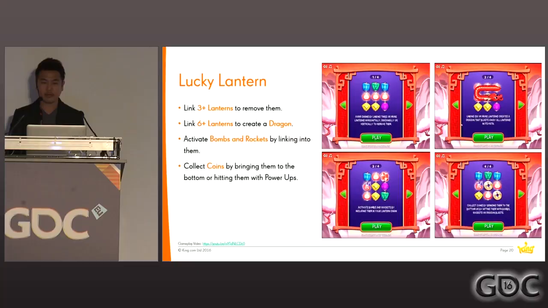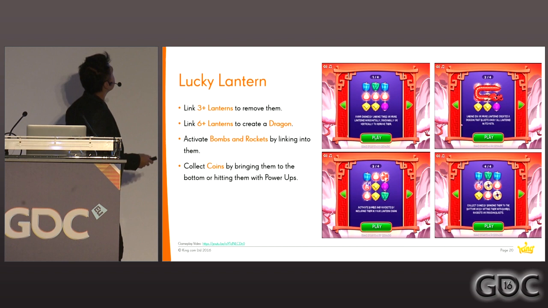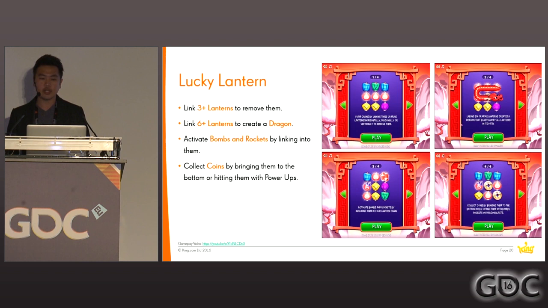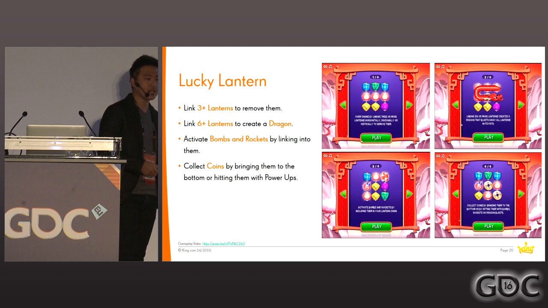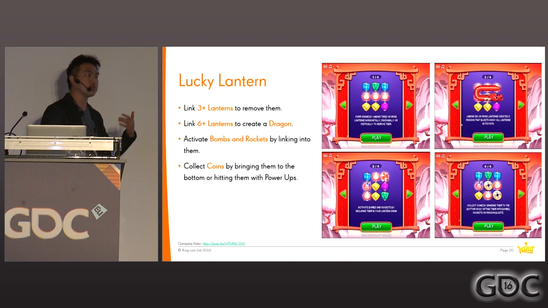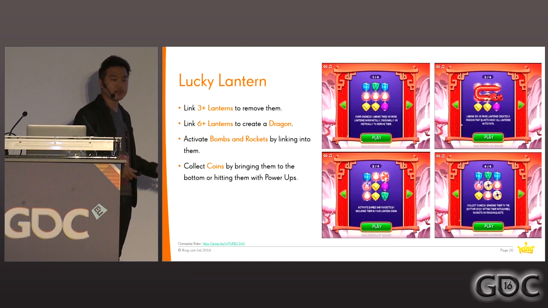So, to better explain what was going on in the video, basically the game is a linker. You link 3 or more lanterns to remove them. One special feature about the game is creating dragons. When you link 6 or more lanterns, you create a dragon, and the dragon flies in the direction of your last link. You can activate bombs and rockets by linking to them, which will fire after the refill for cascade effects. And you can collect coins by bringing them to the bottom or hitting them with power-ups. The objective of the game is to score a higher score than your opponent.